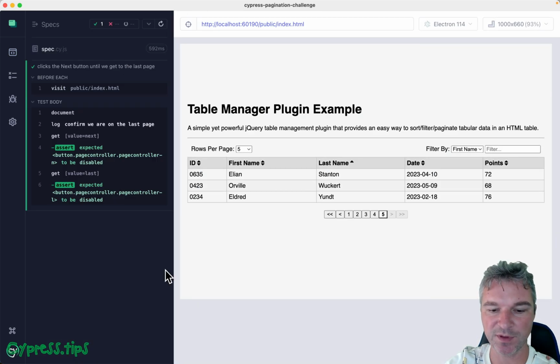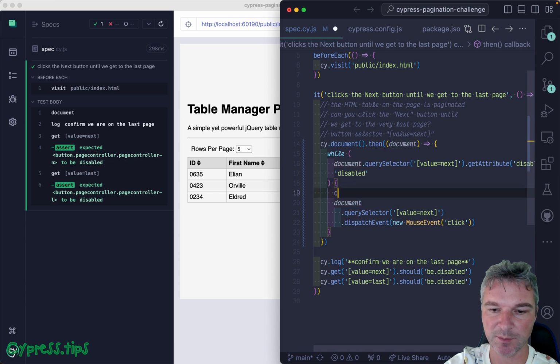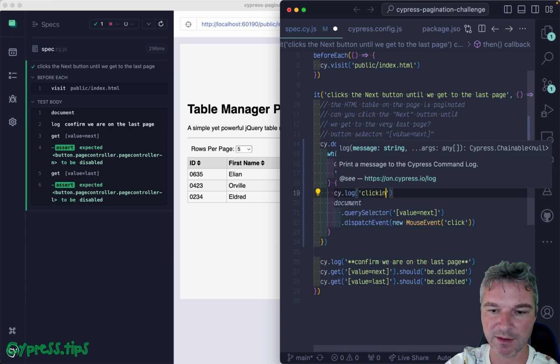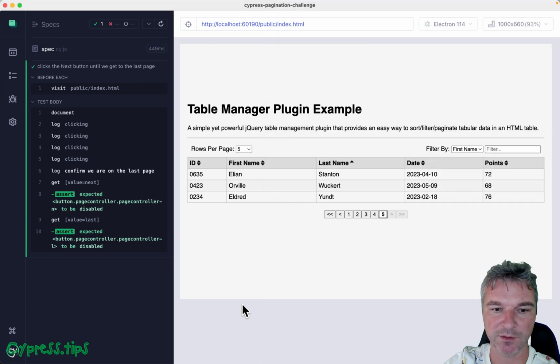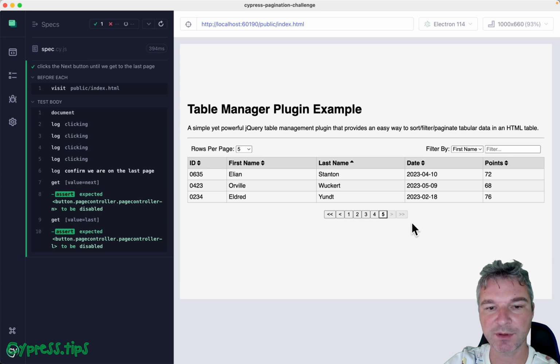Okay. So this already worked. Now this is extremely fast because it just keeps sending the click events, like spamming the button, right? So at least what we could do is maybe cy.log clicking. Okay, so now it's click, click, click, click. But it happens so fast that we don't really have dom snapshots of a page.